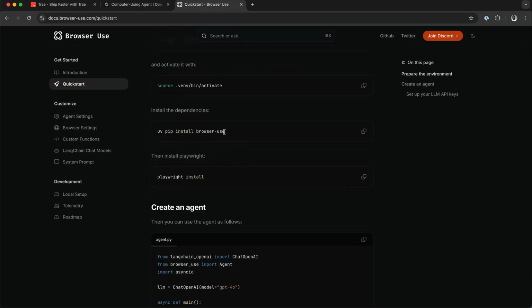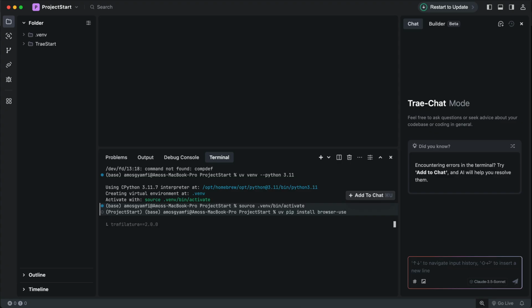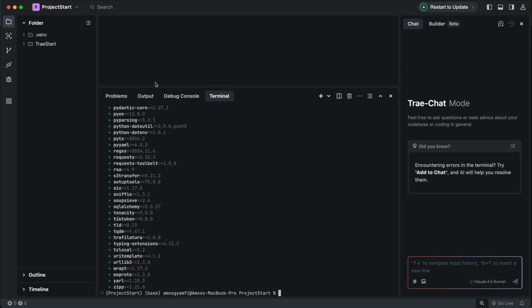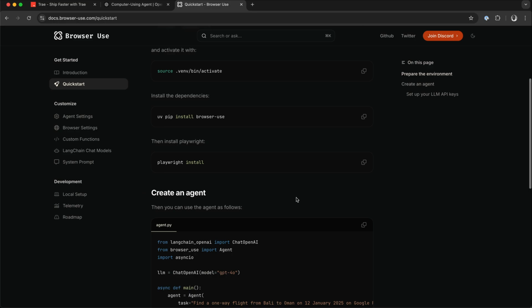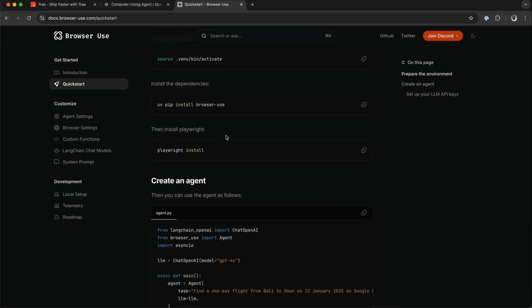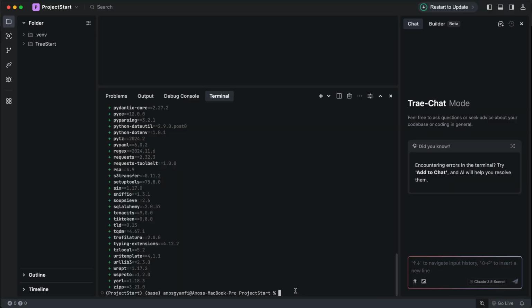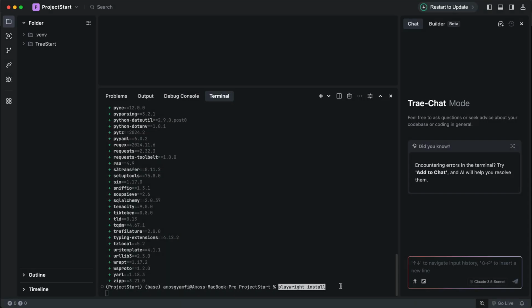Next, we are going to install dependencies. So I'll copy this one to install Browser Use. That will take a while. As you have noticed, the user interface of Trae is very beautiful and clean. For our next step, I'll go back to the browser and see what we have to do. We need to install Playwright. That is a package for testing web applications. So I'm going to paste it here and run it.